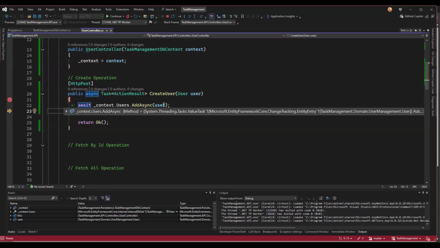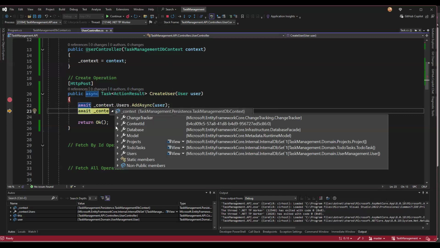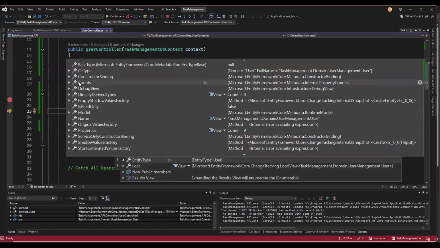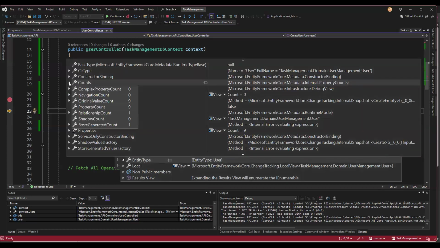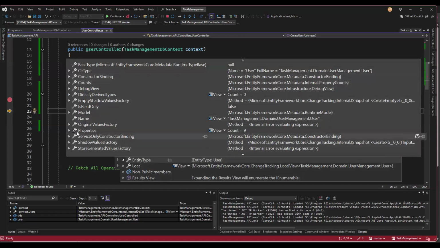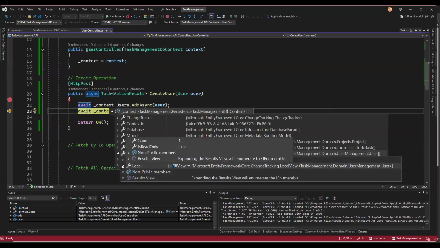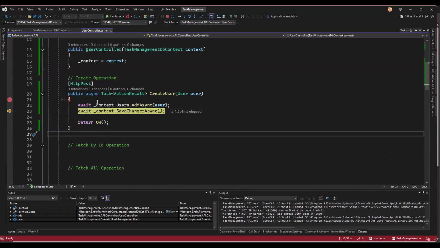It adds the user to the DB context, which is what we see here. We check the users now, you see it here. We have count 1. We just added the first user, and it has taken the count as 1, right? Yes. But the database has not saved it.